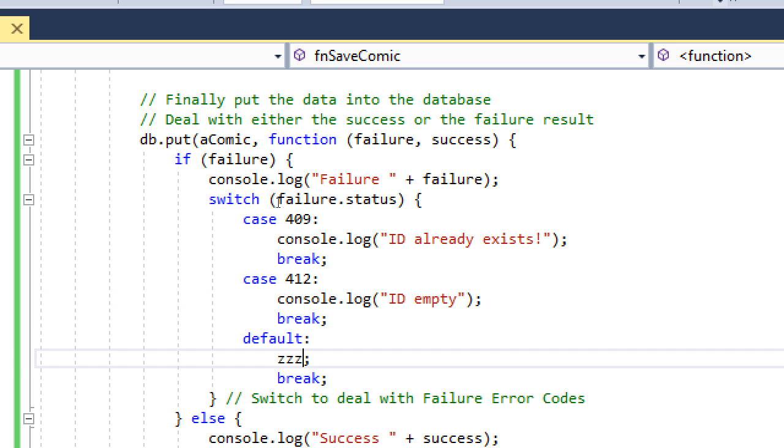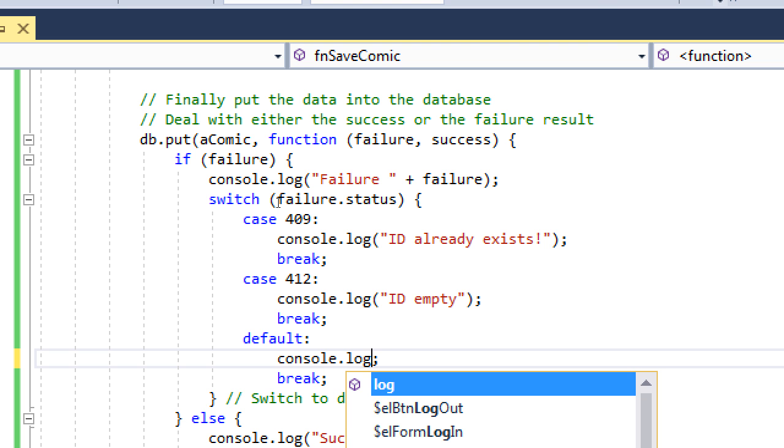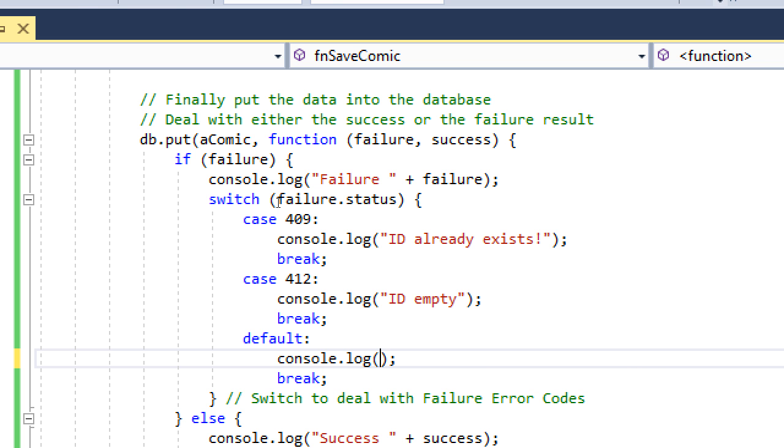Third case, this is where I'm not sure which of the errors. It's so rare, perhaps, for debugging purposes, we could say unknown error. And we can actually say failure.status. That will then say what is that number, and then I can go look it up in the documentation.